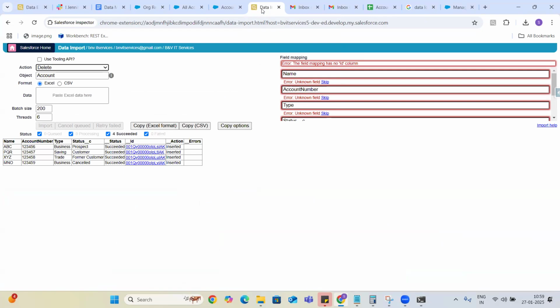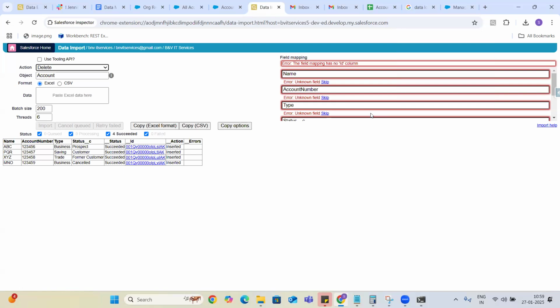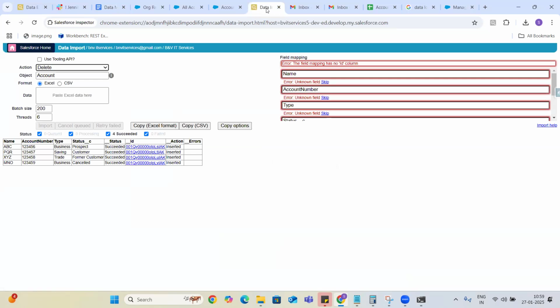It has been there for the last 2 to 3 years. So you can just remember this picture in your mind and say, I have not been using the data loader for the last 2 years, after Salesforce launched the Salesforce inspector, which has the advanced features of the data loader. For the data import wizard also, you can say the same thing. I never used the data import wizard, but I have seen it one time and saw some limitations. I always use the Salesforce inspector for my data management operations.